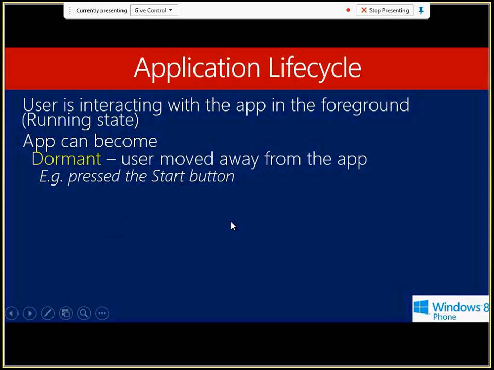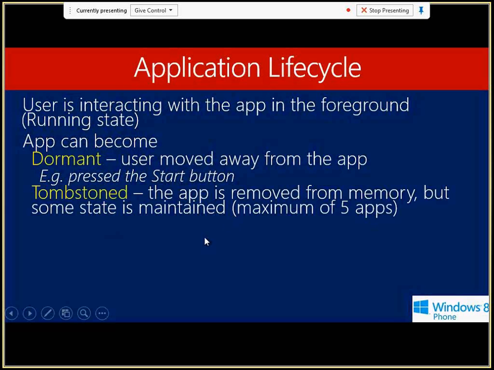So what can happen then? One of the things that can happen is that the application can become a tombstone. Tombstone means that there are many dormant applications. Their state is preserved, they're still in memory, but they get no CPU time. However, the number of dormant applications can become very large if the user opens more and more applications. Eventually, the memory may start to run out.